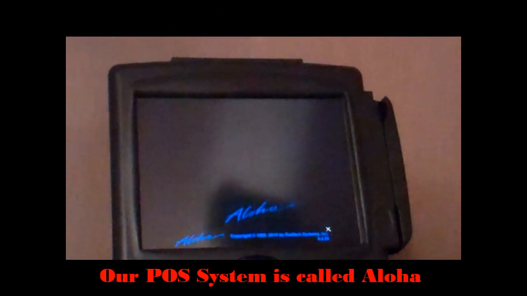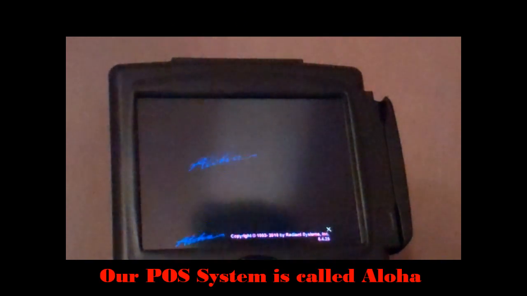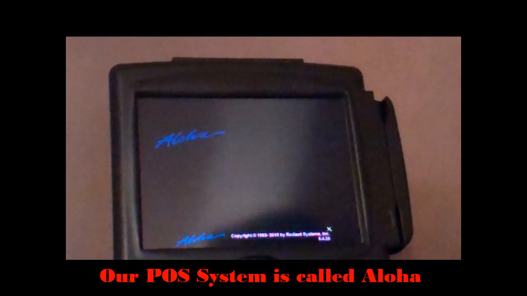To start, I will be going through the Aloha system and show you how to go through opening, ordering, and closing items on a check. Let's begin. First, I will log in.